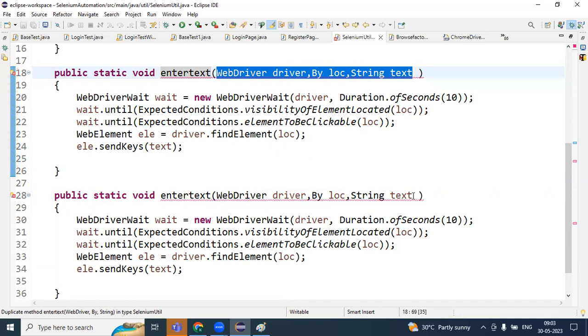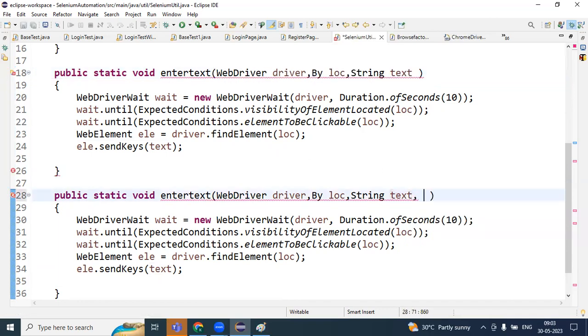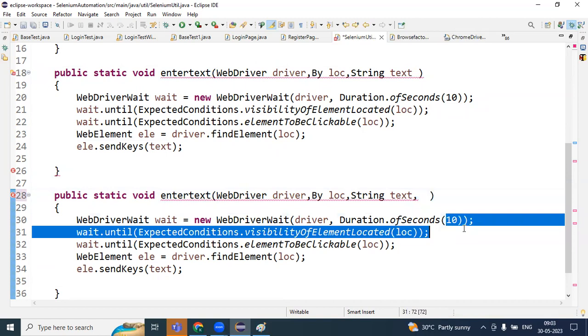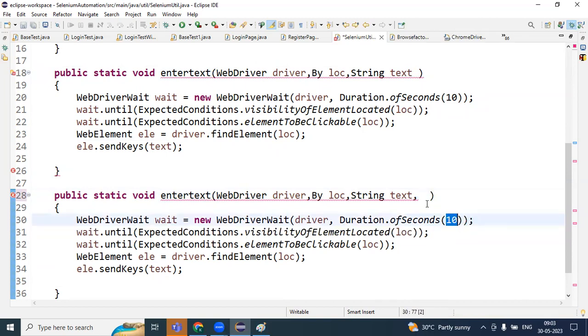So simply I will make some difference. The duration, right? It is hard coded now. So, int.